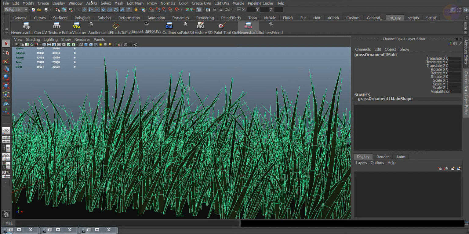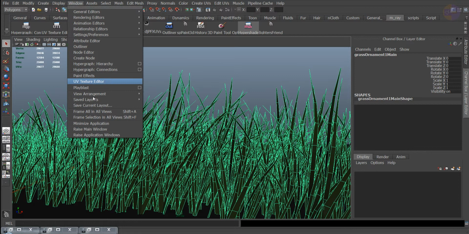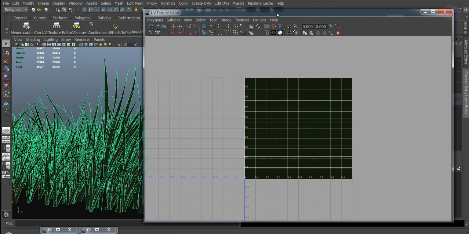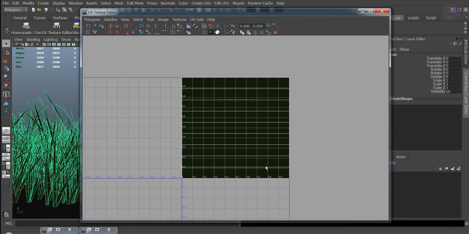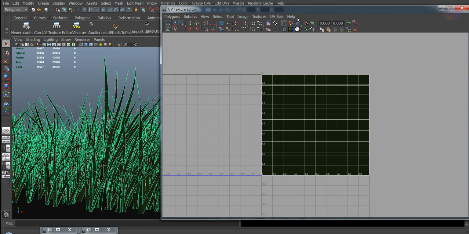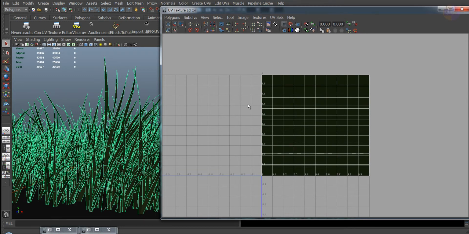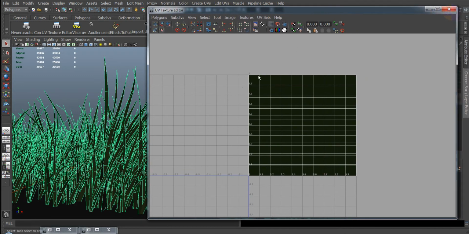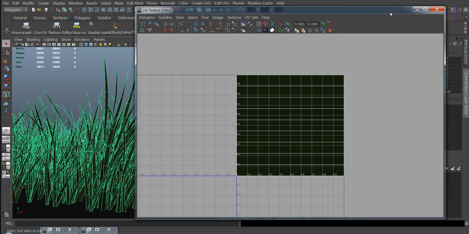So let's take a look at the UV map. Select your grass, go to Window and UV Texture Editor, and this is what our UV map looks like. For now it is only a single tile, that's what it usually looks like. But for grass blades, this is not enough. This is only a single texture applied to each grass, and for every single grass blade it's using the same texture, so there is no variety of textures in here, and that's not good. It's not going to look natural or realistic at all.